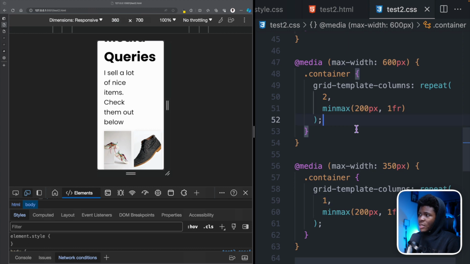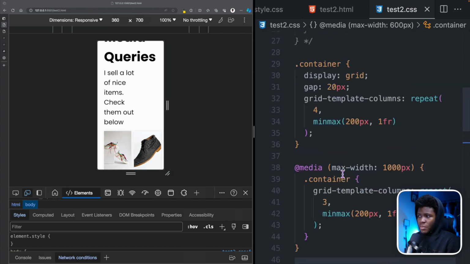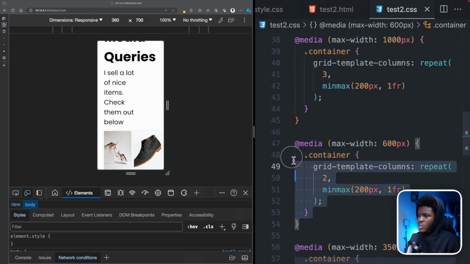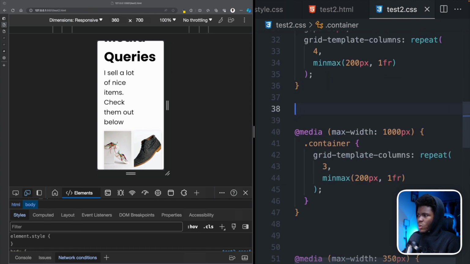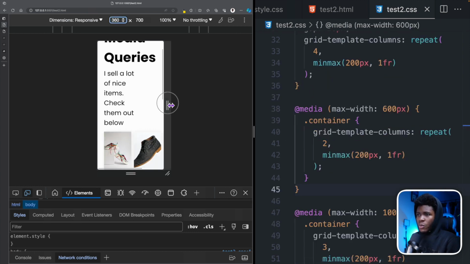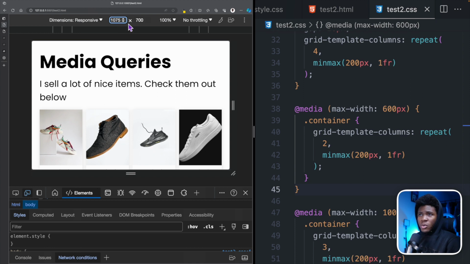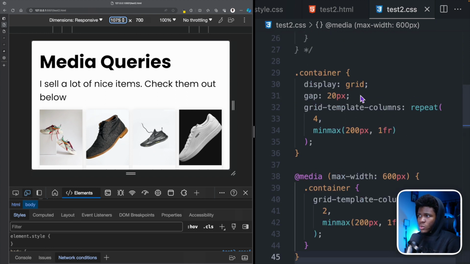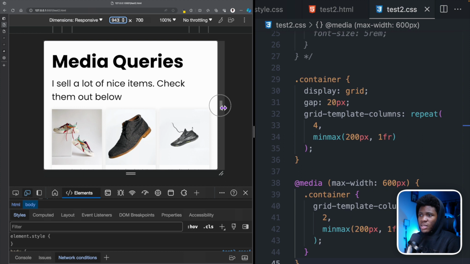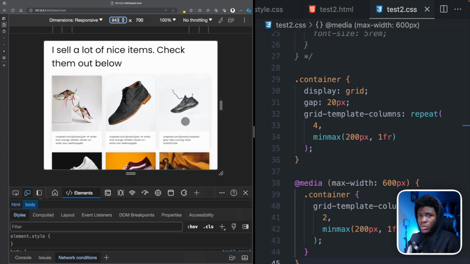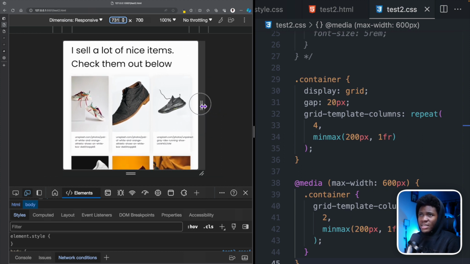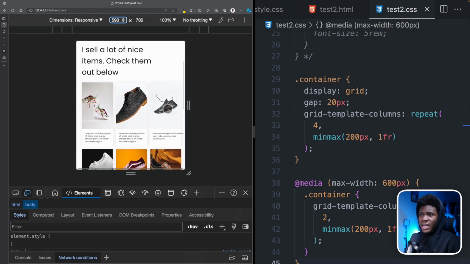Now you also need to know that the order of all of these matters, because if I should put this 600 pixels above the 1000 pixels declaration, now watch what happens. So here you can see that once it is more than 1000, I have 4 columns, which again is the default. When I have something less than 1000, it is 3 columns, just how I want it. But when it is less than 600 pixels, see, I still have 3 columns instead of 2 columns. Why?